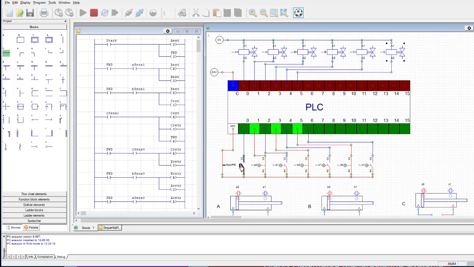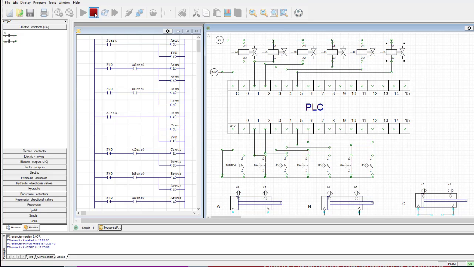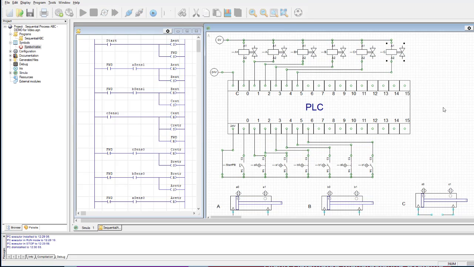All right, we hit the Start button. A extends, B extends, C extends, C retracts, B retracts, A retracts, and all the outputs are off. Okay, we'll turn off the dynamic display. So just make sure you save the program before moving on.